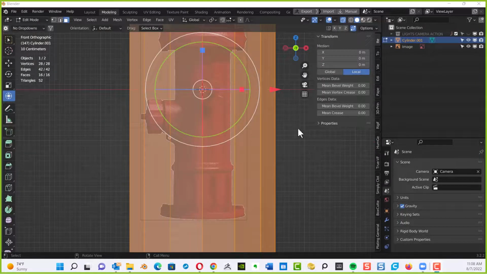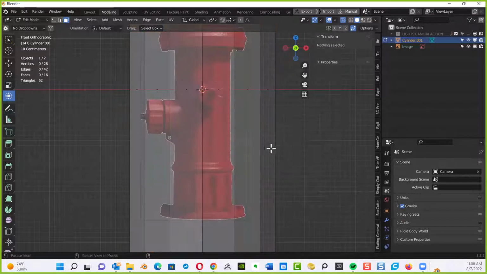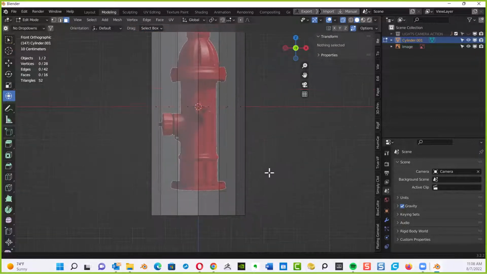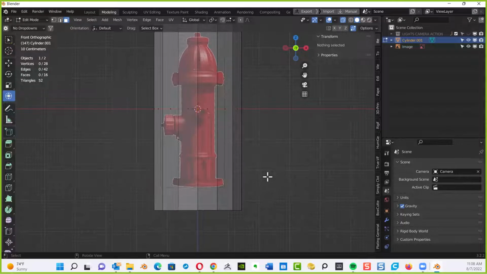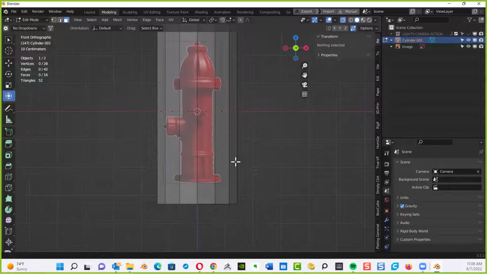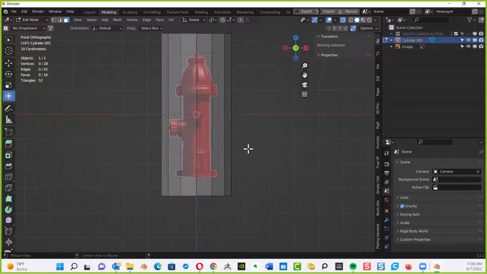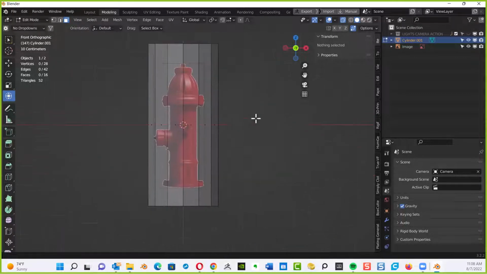So there's my object. I'm going to pull it down. Control and Option or Alt allows me to zoom in and out, up and down. Option and Shift held down together allows me to pan.